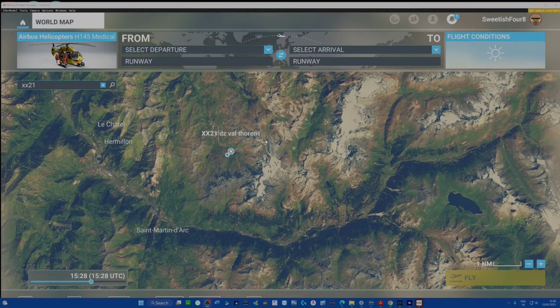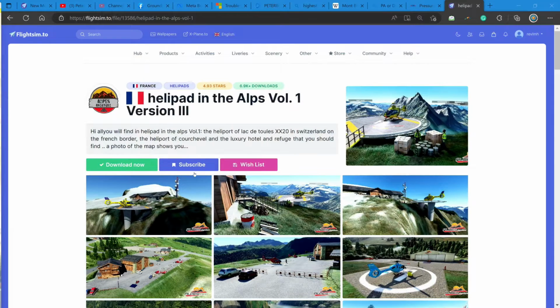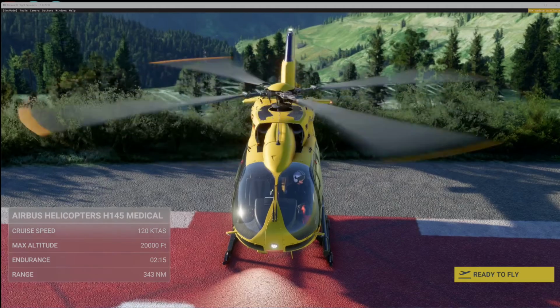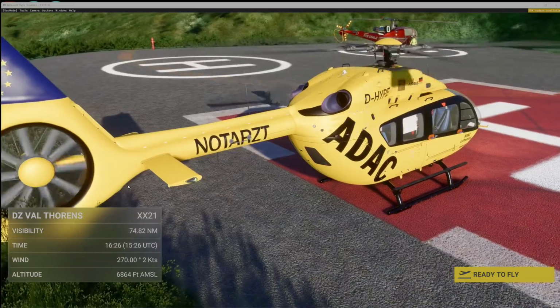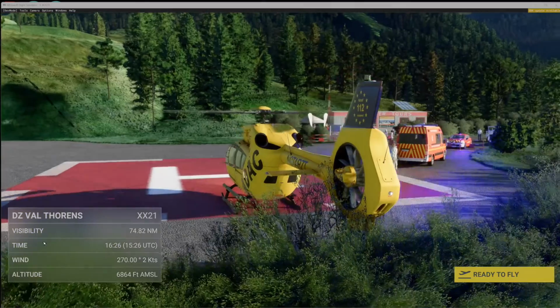Once I'd started the sim, I was really pleased to see that I was able to find, by just putting in XX21, for example, the airports that I'd loaded before. I say that shouldn't really surprise us because it should be a feature within the sim. That requires a particular marker there in the first place so that the sim picks up on it. Looks absolutely beautiful. It's interesting here because you get the airport, you get visibility, time, wind and altitude.